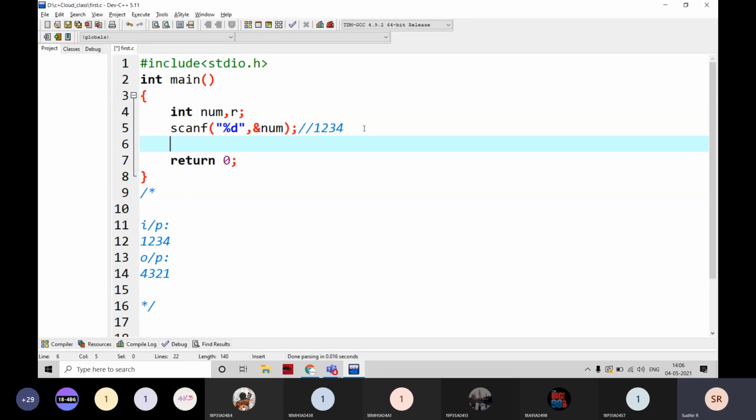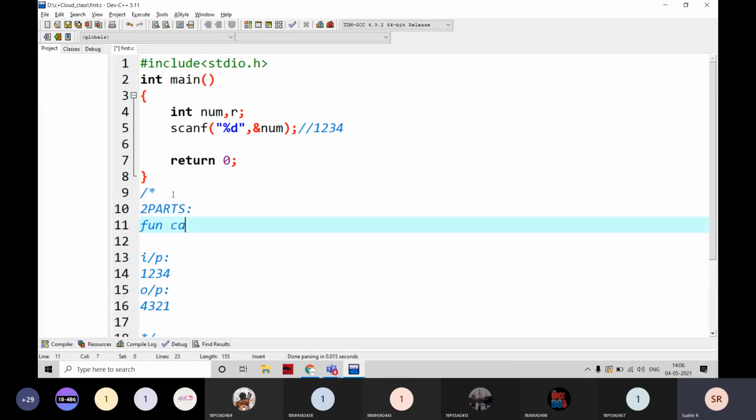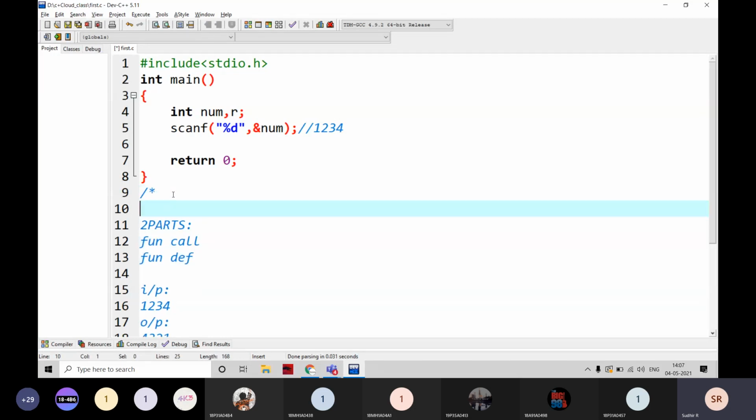When we are dealing with functions, there are basically two parts in the functions. The first one is function call, and the second one is function definition. What is a function, first of all? A function is also a subprogram.